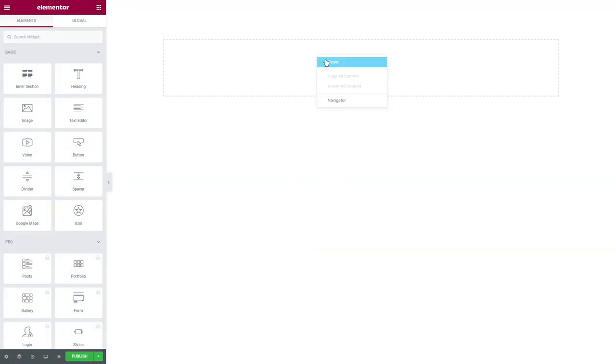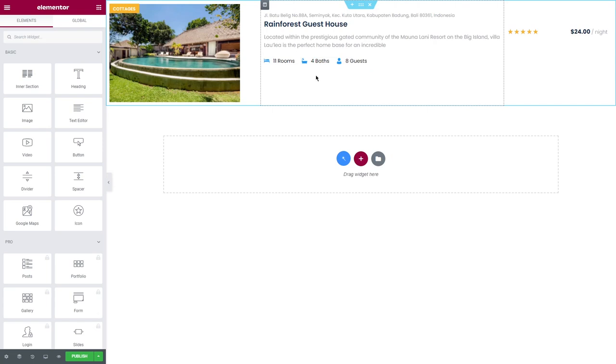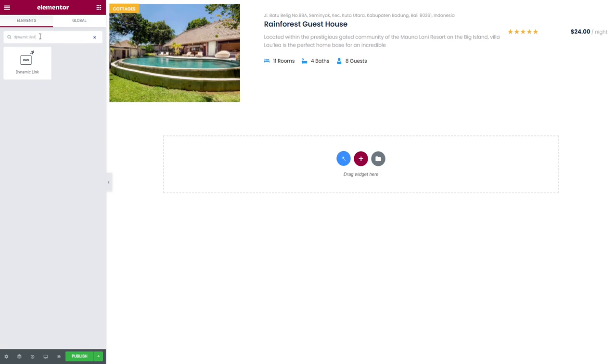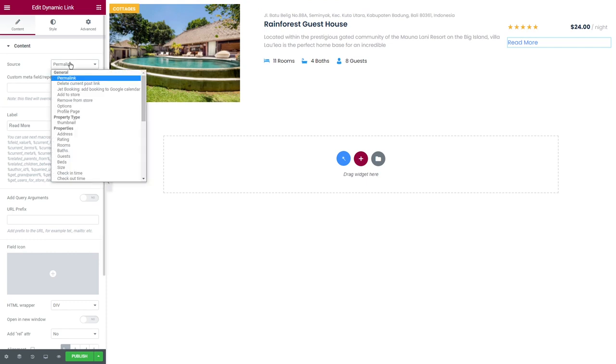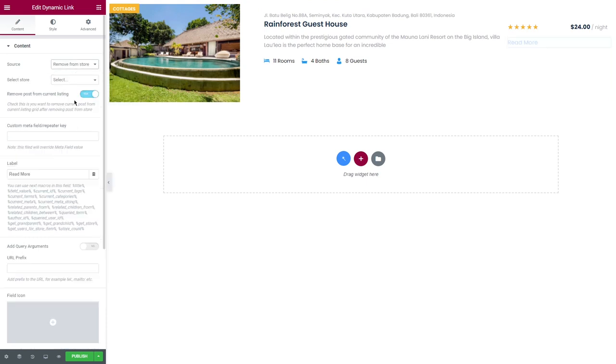This is a pre-made listing that I styled differently, however, it will be absolutely fine if you use the same listing that you created before. The only thing that lags here is a remove button. Let's search for a dynamic link widget again and drag it, let's say right here. Now in the source, select remove from store and select the store favorites. Be sure to check remove post from current listing.